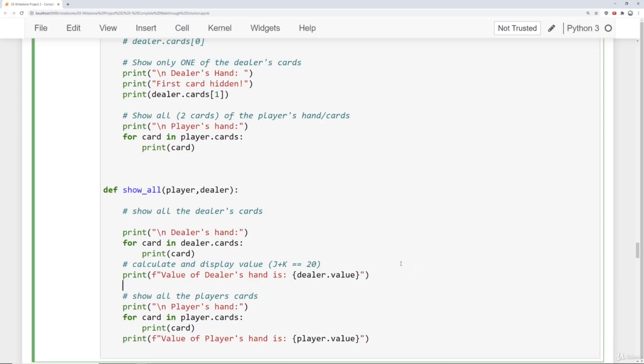So again, all we're doing here is showing on the first one, just one of those cards, show all the players' cards, and then using the same logic, we just loop through all the dealer's cards, print them all, and same here, loop through all the players' cards, deal them all, and show them all. And then, luckily for us, we have that quick calculation of the value as an actual attribute.